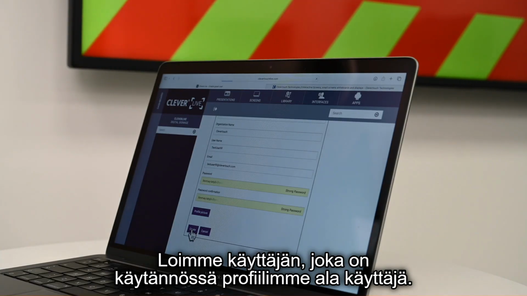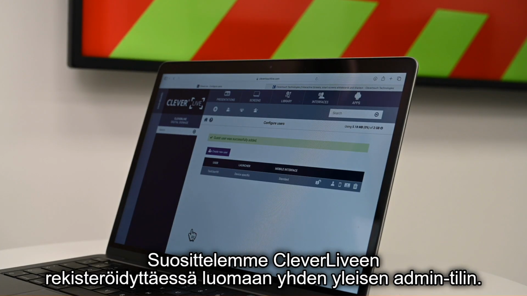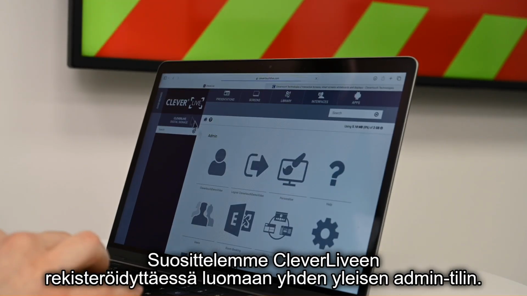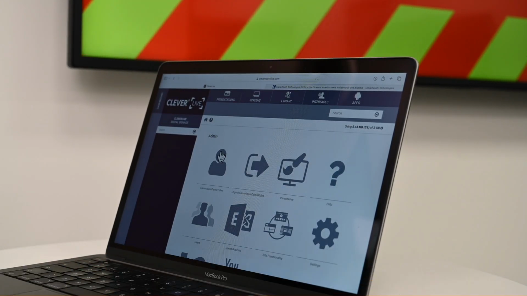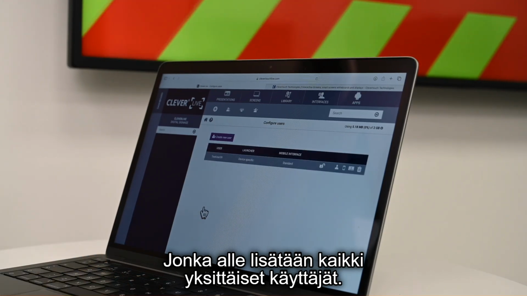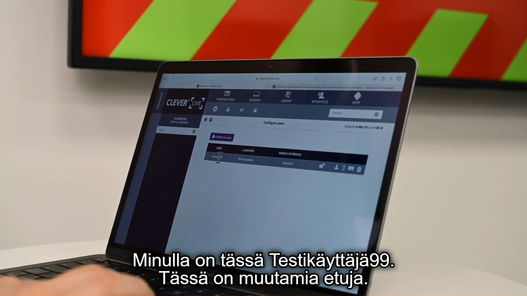So what this is now doing is creating a user so that they're essentially a sub-user of our profile. So we would always recommend when signing up to Cleverlive that you choose a generic admin account. And then from that generic admin account, you add in all your individual users to that account from there. So we can see there I've got test user 99.